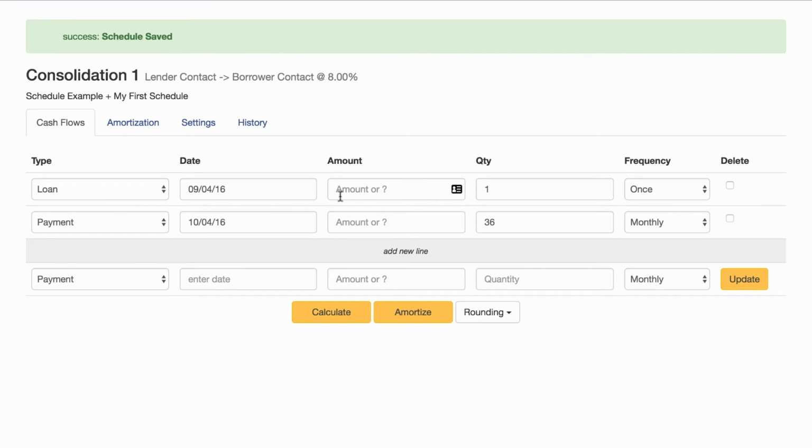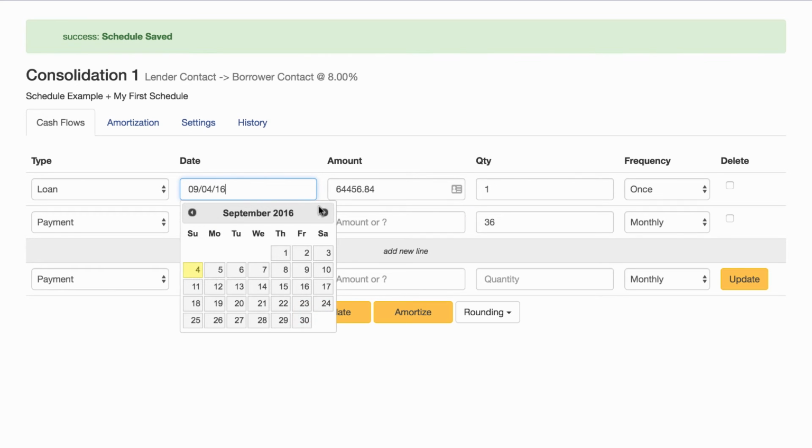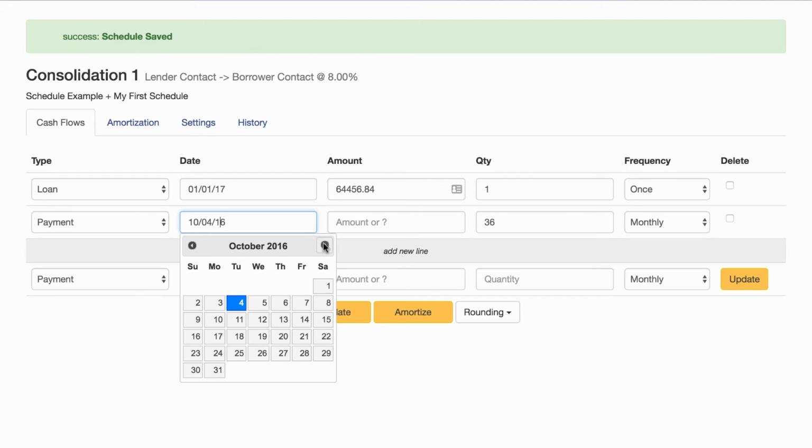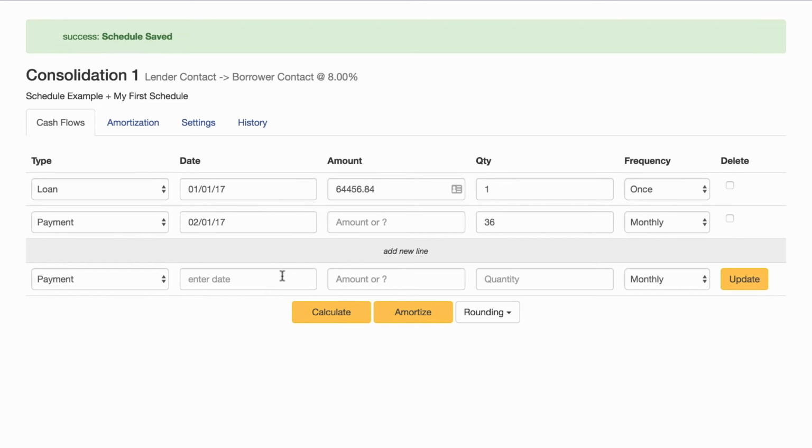Now for the amount of this loan, that's going to be the $64,456.84. The date of the loan we need to change to be the first of the year. January 1st, 2017. And payments, we probably want to start on February 1st. We'll change this date. You can either type in the dates or use this date picker to get the date you want. Great, so now the loan starts on January 1st and the payments start 1 month later.